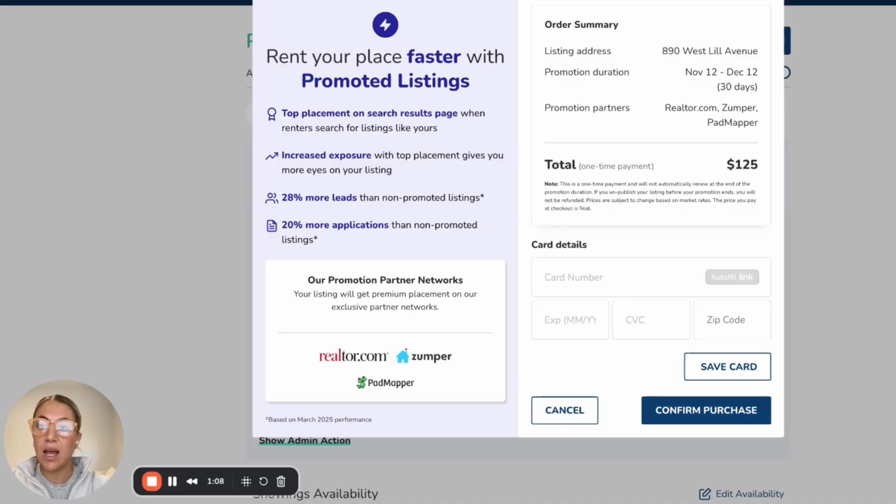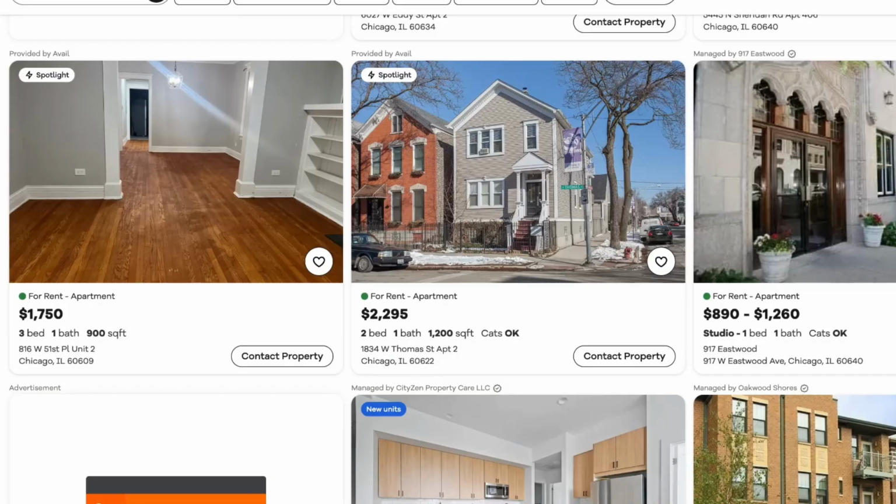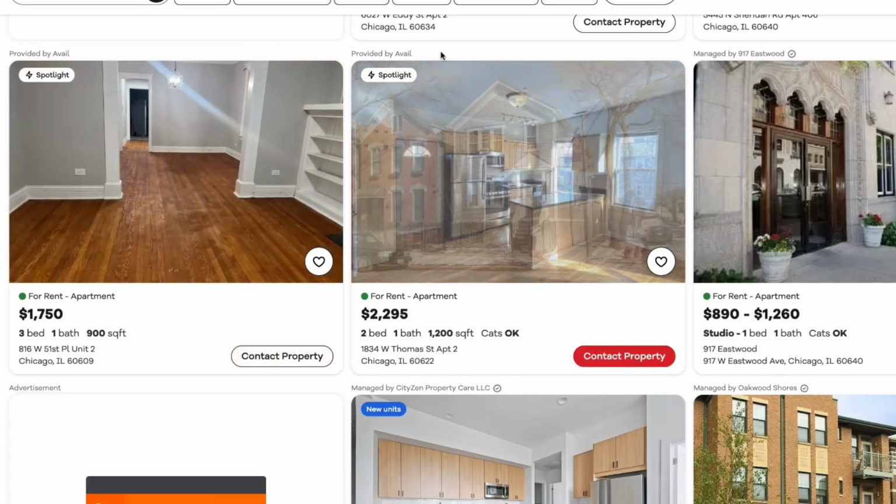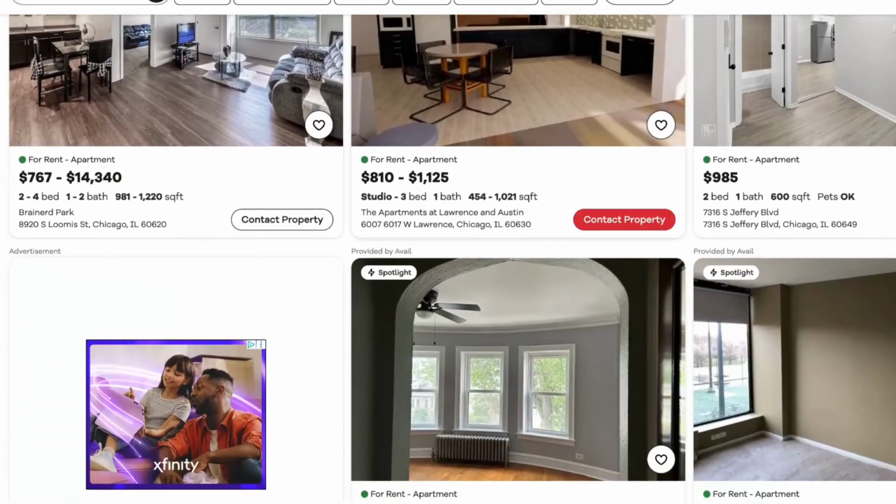It will have a spotlight tag. It'll also have top placement on Zumper and PadMapper. So again, this is a really great way to get more exposure on your rental listing. We have seen great results with landlords seeing 28% more leads and therefore seeing 20% more applicants. So to show you an example of what this might look like, we can see here, there's a spotlight tag that's provided by Avail. There's a couple more here. This is right on the top results page.